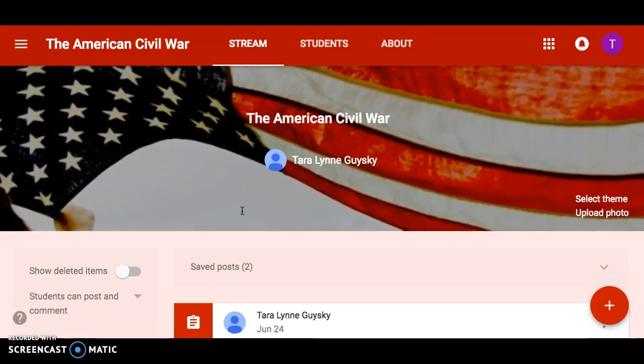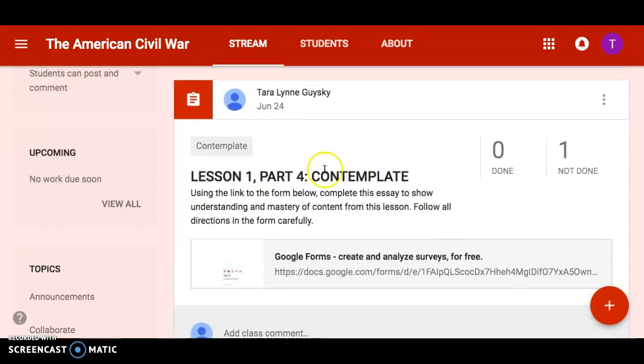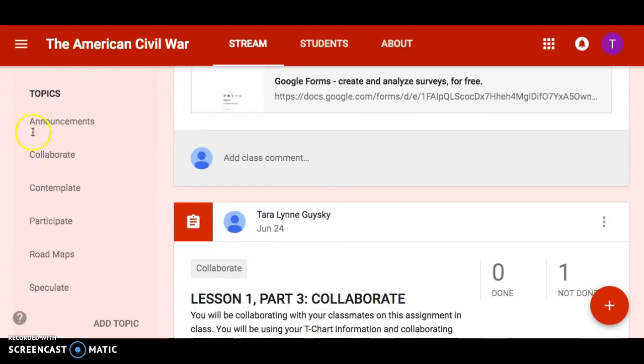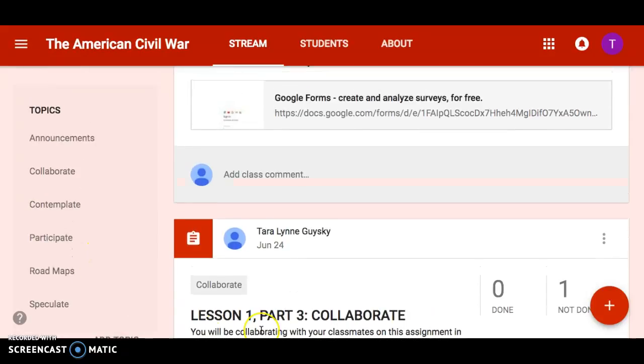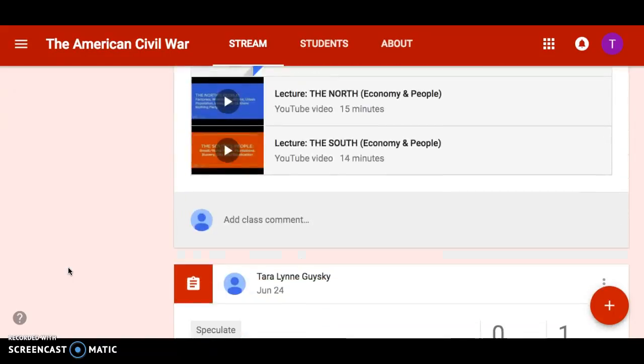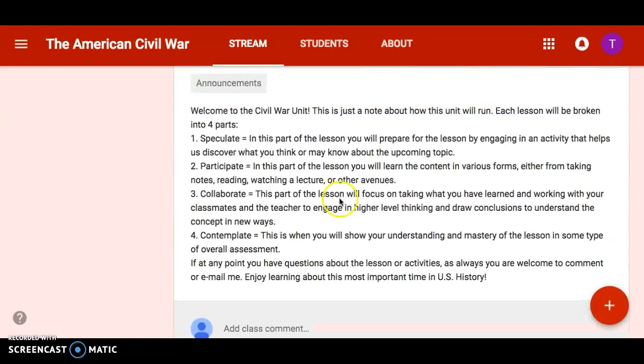This is what I have so far on Google Classroom. Everything appears on one main stream. I try to use topics effectively so that students can find the different parts of the lesson as they go, so they're not having to scroll through the entire stream to find what they need, because each part of the lesson is labeled. And this is also where they will find the syllabus, which will include the communication policy, etc.